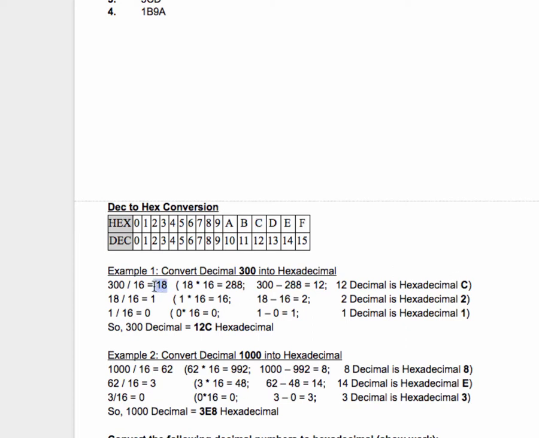Then I get the 18, I bring it down. 18 divided by 16 is 1 point something, and we ignore the point something, right? Then I do 1 times 16, which is 16. Then I subtract the 16 from the 18. That is a 2. 2 in hex is just a 2 in decimal.